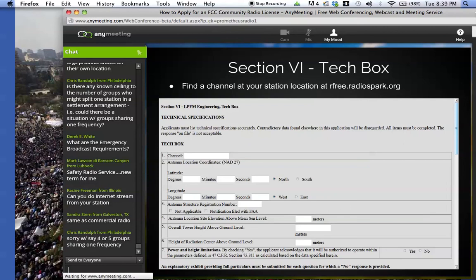Some people are asking about R free. So that is R, the letter R, free, F-R-E-E.